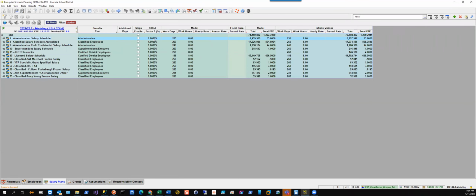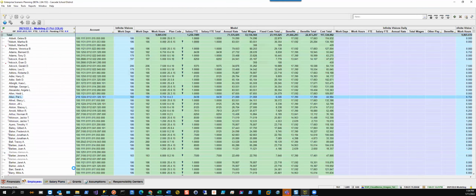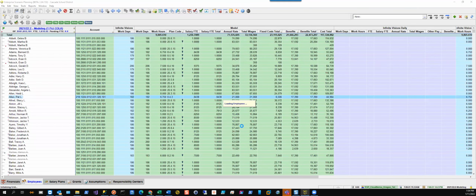So notice that what ESP did for this reference scenario was just put a 1% COLA for everybody. And then it created it in the base, the first scenario. Scott, does it create a baseline in the fiscal base? Yes, it copies or saves the baseline from the fiscal base, so you can compare it. Right. Okay. So it does create an actual baseline in the first scenario.